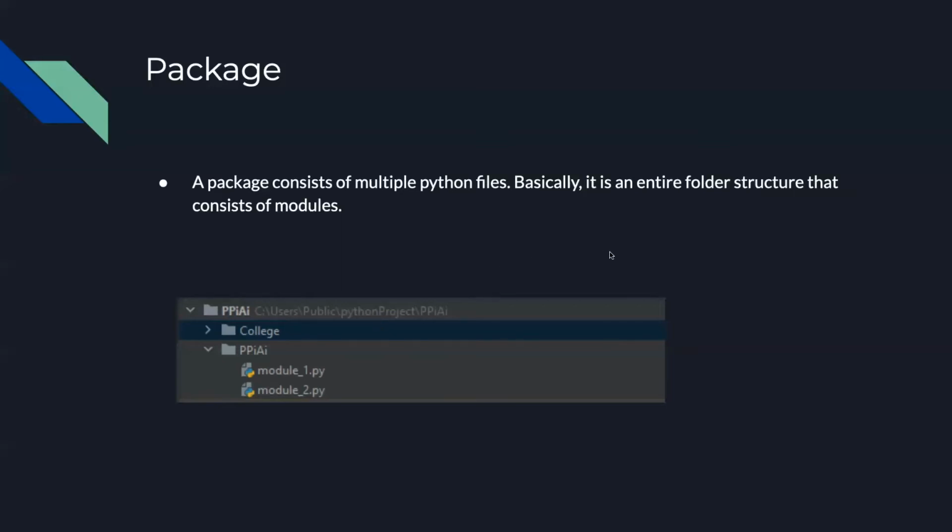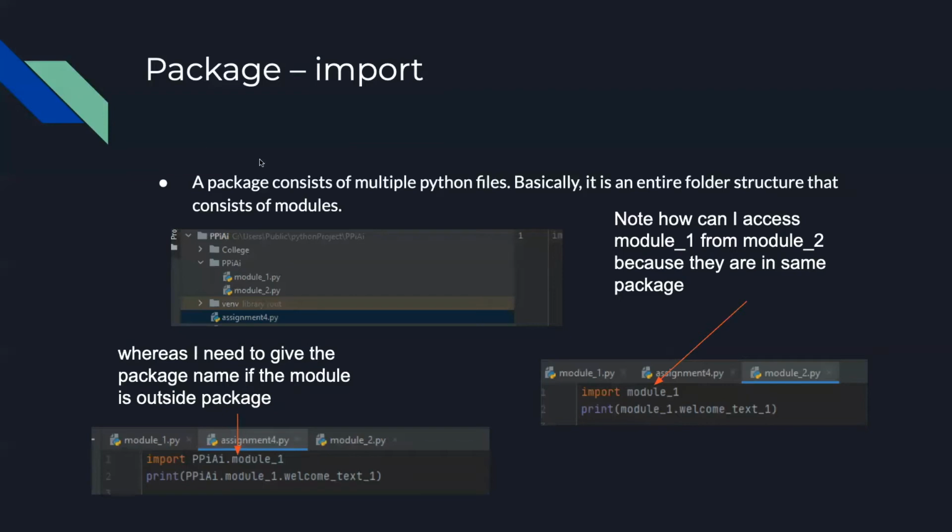Cool. Keep moving along. So when it comes to importing a package, since a package consists of multiple Python files, it's an entire folder structure that consists of modules. In this particular case, just like we showed on the previous slide, we have this PPiAI package, and within it, we have two modules, module1.py and module2.py. So if we're in module two, then we can just directly import module one because they're in the same directory here. So I can access module one from module two because they are in the same package.